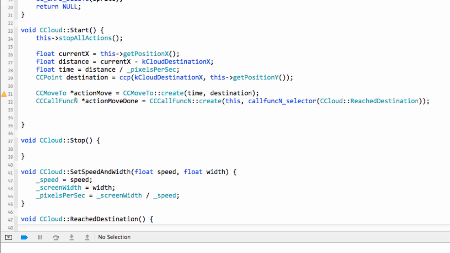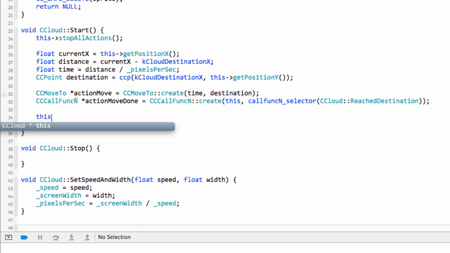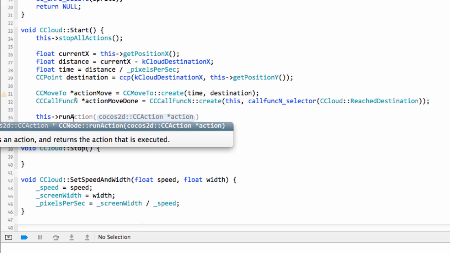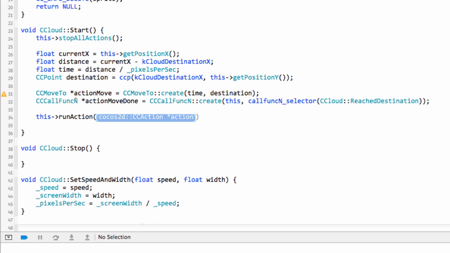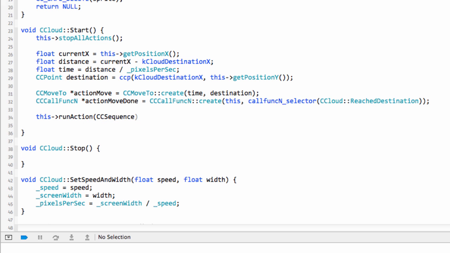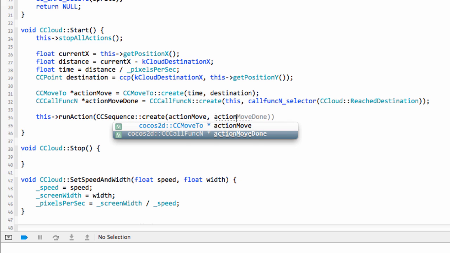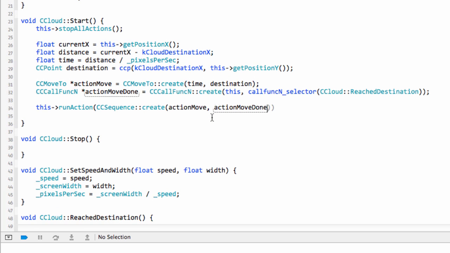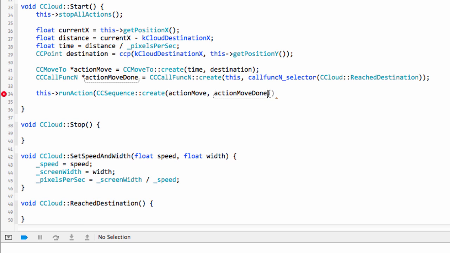Now what we need to do is run these in what's called a sequence. To do that, we simply say this object runAction, and now we can specify a sequence of actions that we want to run. So we say CCSequence, and we create our sequence from the actions we've made. So we have an action move, so the first thing that will happen is the cloud will move to its destination. When that's done, we'll then run the action moveDone, which calls the reachedDestination function.